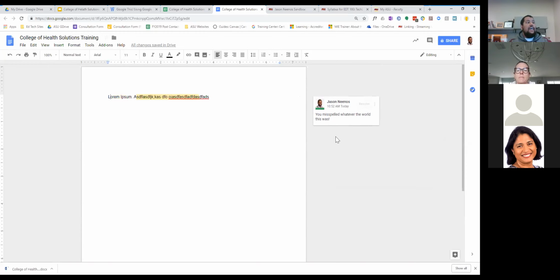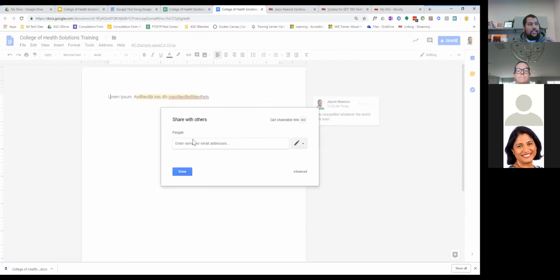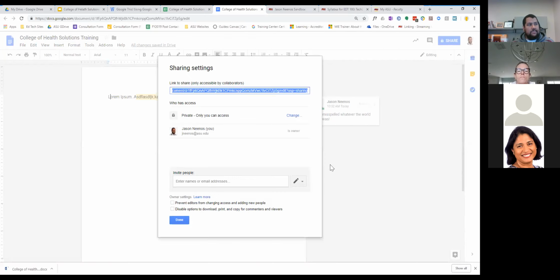And so you can share a document and have people either edit it or comment. What we're going to do now is talk about another way to share it. Other than sharing with people directly, if I click on advanced in the bottom right-hand corner, I can also share a link.